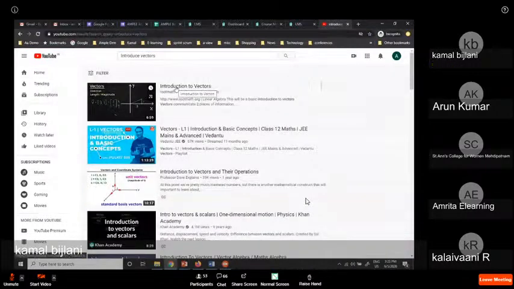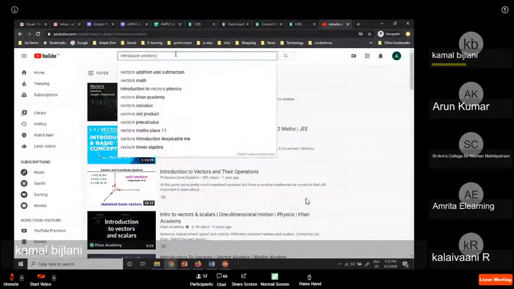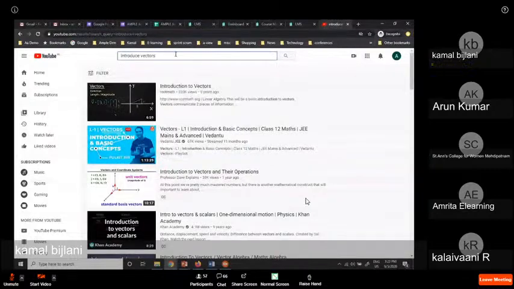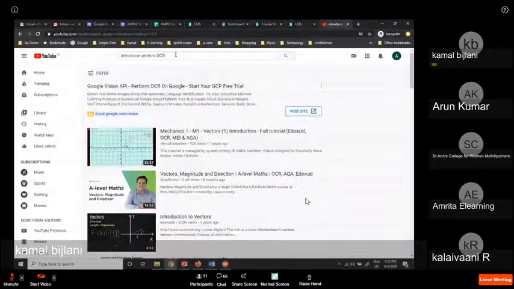Okay, and after "introduce vectors", type a space and type OCR. Big letter. Anyway, it's fine. So, why did I type in OCR? That was just for fun.